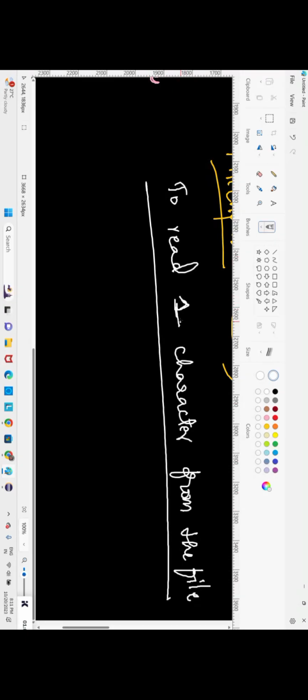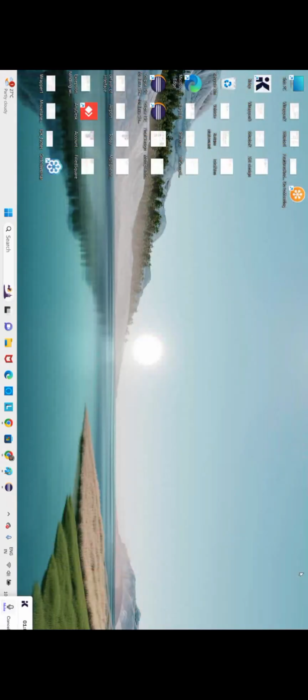We shall know how to read the first character, or one character, from the file. Now let us get into our code, and we shall learn how we have to do it.